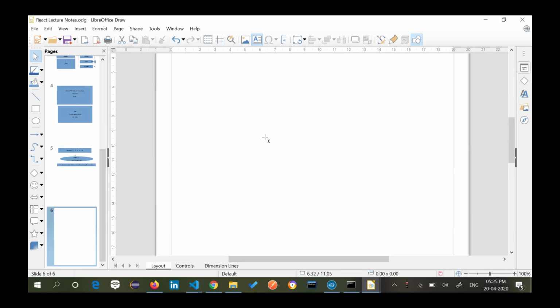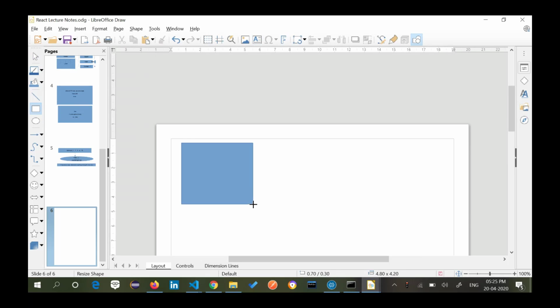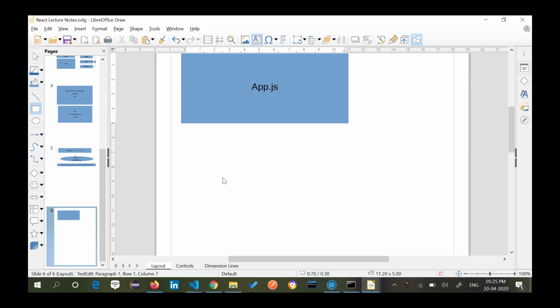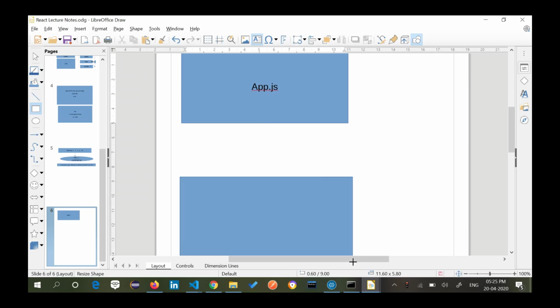What we have decided is we have app.js, which is going to do all the HTTP calls for now. Then we have got search.js. Search.js has a text field, and search.js also has a state.